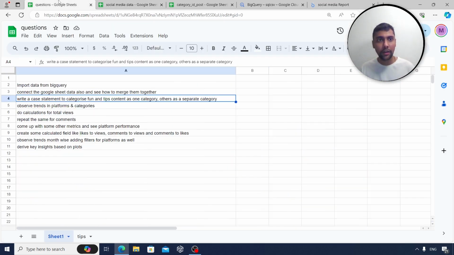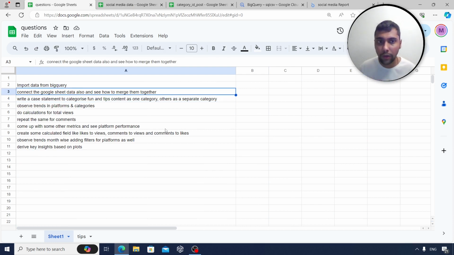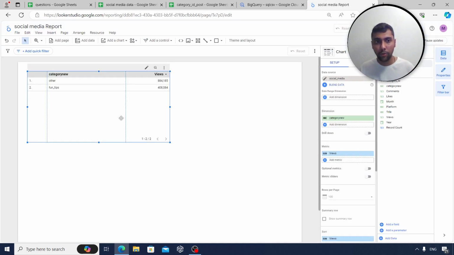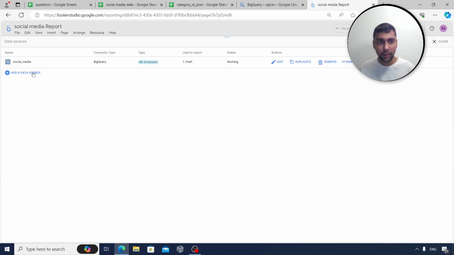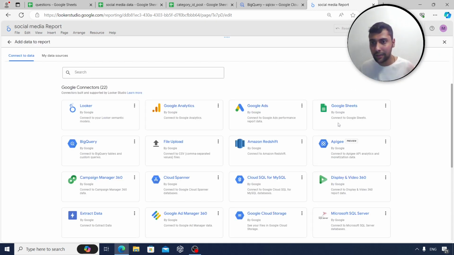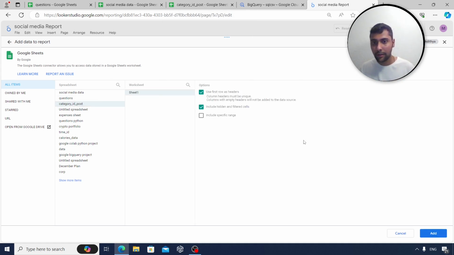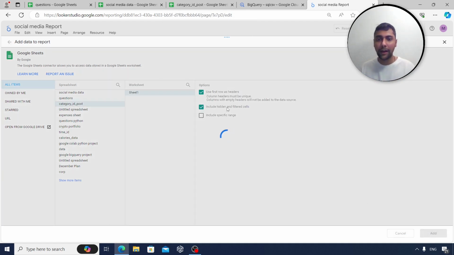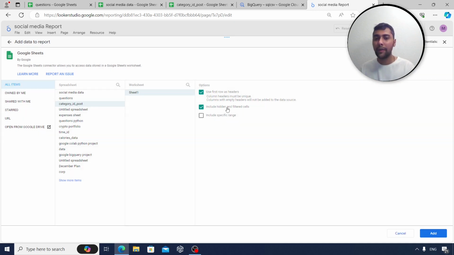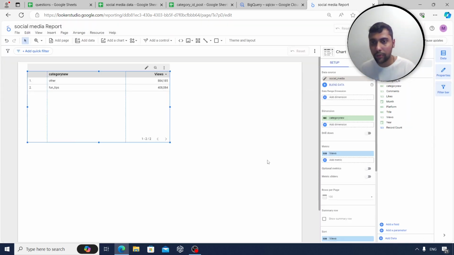Now let us come back to the previous question, which is to also connect to the Google Sheet data and see how we can merge or combine them together. Okay, so to do this, first of all, I'm going to go to resource, manage added data sources, and I'm going to add a new data source. And this time it's going to come from Google Sheets. And what is it? Basically this category ID post, that sheet. So I'm going to just select that, and that's it. You can simply go and add. This way now we are connecting it to a second data source as well. So we have now social media as well as this category ID post Google Sheet data.